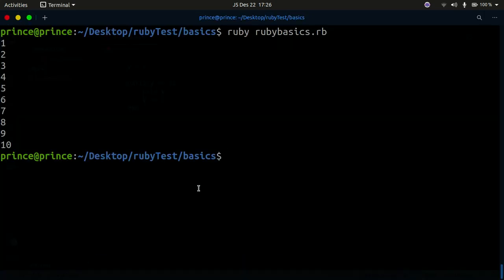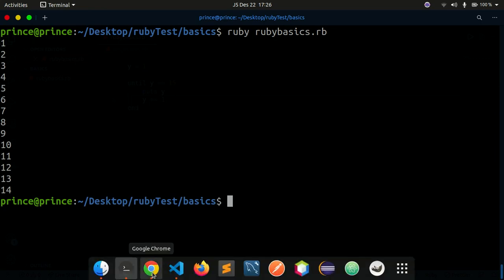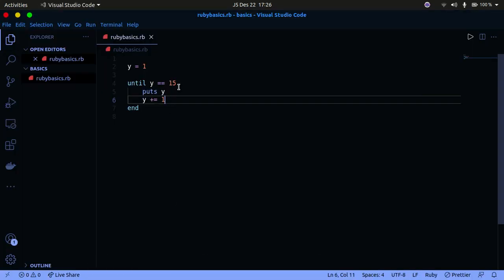I'm just going to clear the terminal, run it again. So it's going to execute the code until this condition of y being 15 is met. So when y becomes 15, this becomes true, we are not going inside of this block anymore. So we'll continuously go inside of this block as long as y is not equal to 15. So that's what the until means.